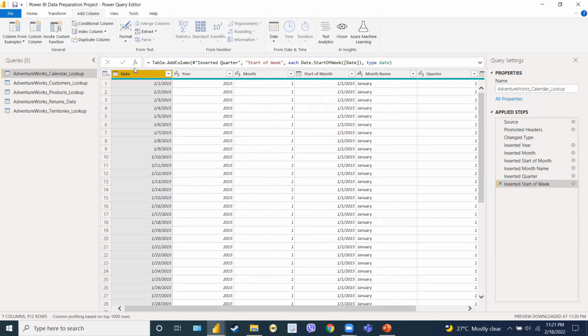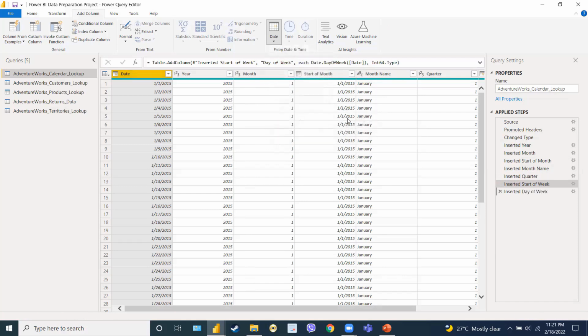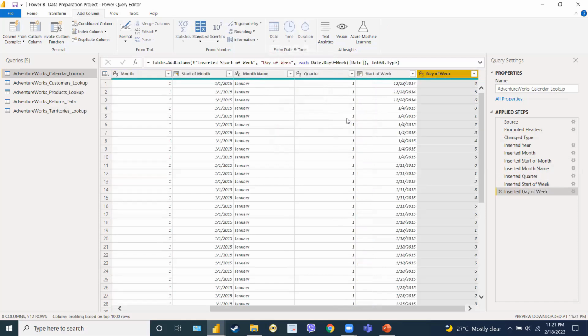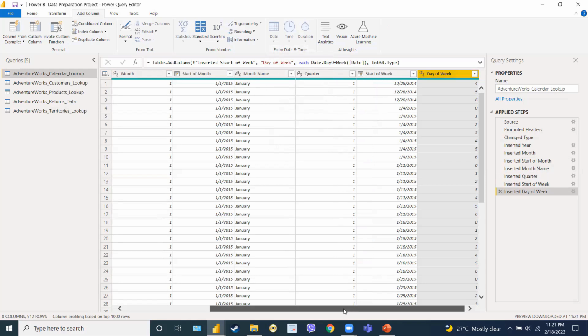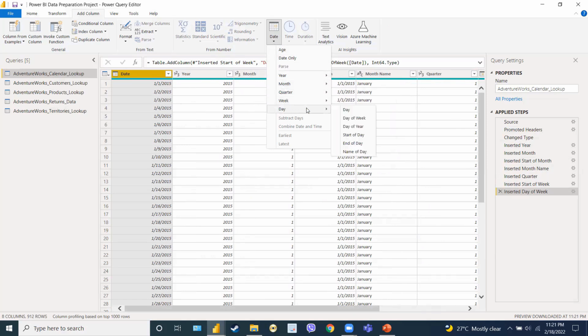Okay, now let me add 2 more details for this one. Select the date and move into day, and let us select day of week. Day of week will display any number from 0 to 6, displaying the value of 0 for Sunday up to 6, which means Saturday. And lastly, let me add 1 more column, selecting the date for the day, and let us select the name of day.